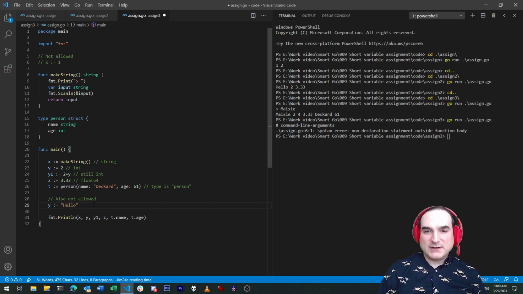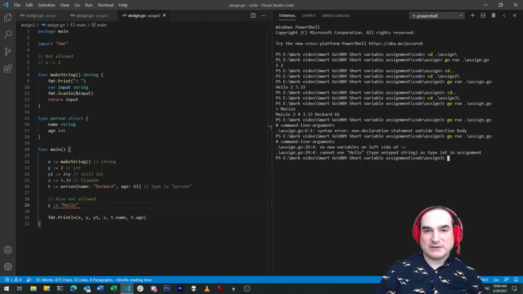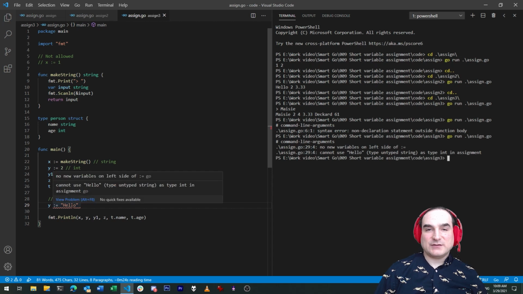Another key rule is that variables declared using short assignment syntax can't be redefined. This example here, for instance, won't work. But again, that's just an extension of a general rule in Go, which is that a variable cannot be redefined inside a block.